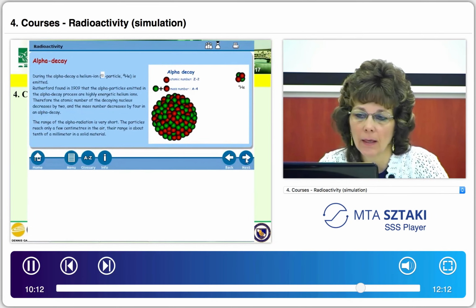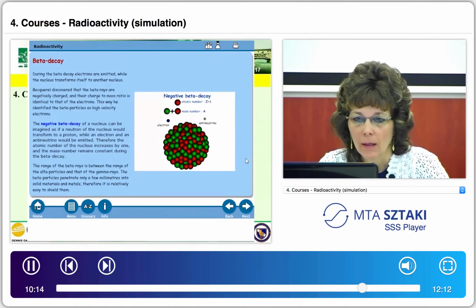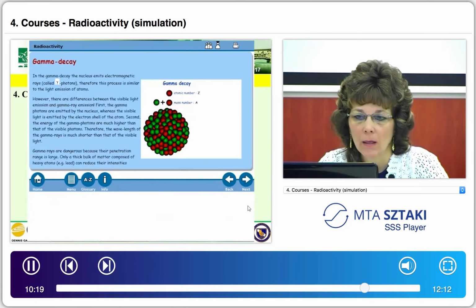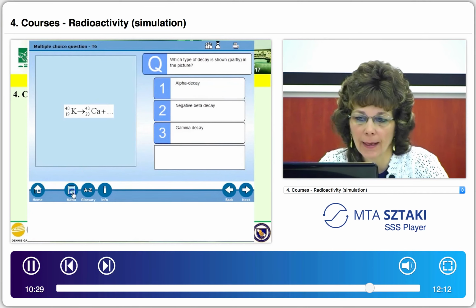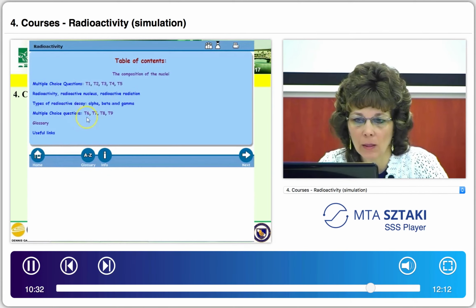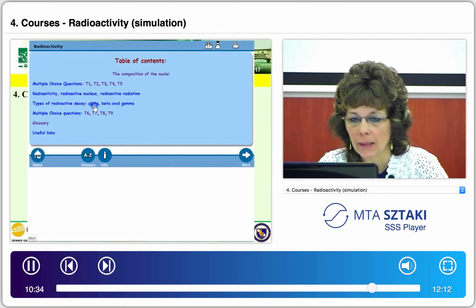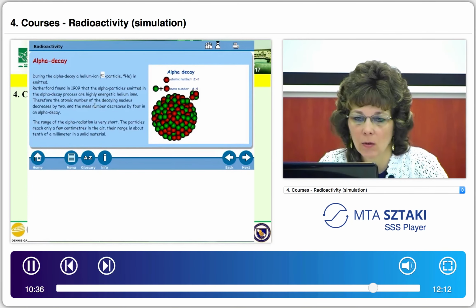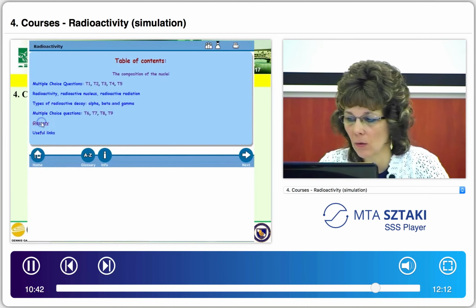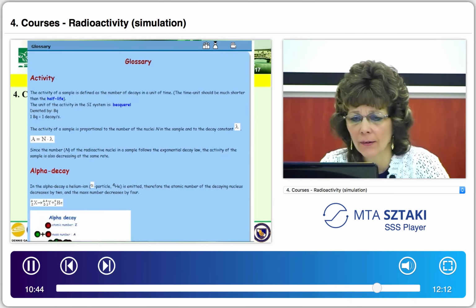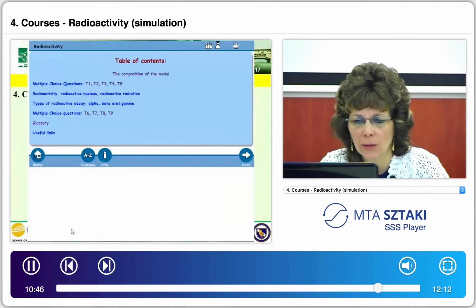Negative beta decay is also explained as the electron emission, and in gamma decay, the nucleus emits electromagnetic waves. And of course, you can turn back to the multiple choice questions as feedback when we have already learned about the alpha and beta decays. Finally, here we also have a glossary, and we have the formulas that can be used later on, and we have useful links.